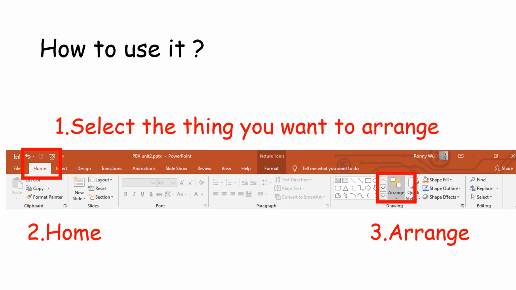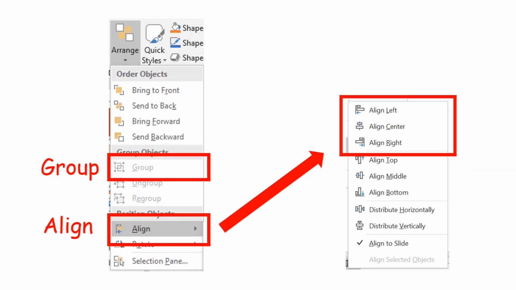So, how to use this function? First, select the thing you want to arrange. Second, click Home from the toolbar. Last, arrange on the right side. After these steps, you will see the function we will focus on today, which is Group and Align. In the function Align, we will talk about Align Left, Align Center, and Align Right today.